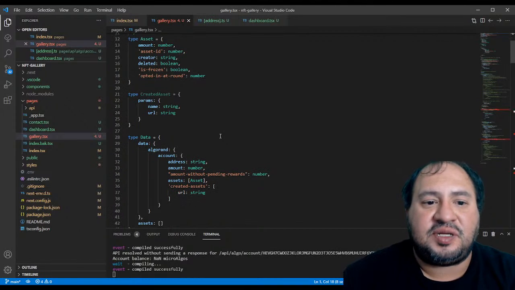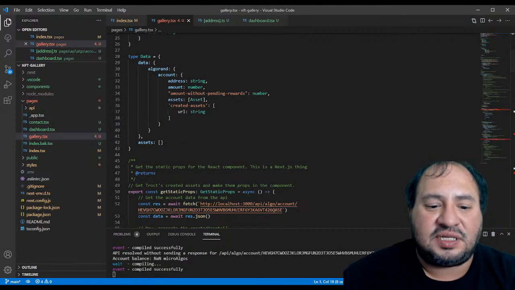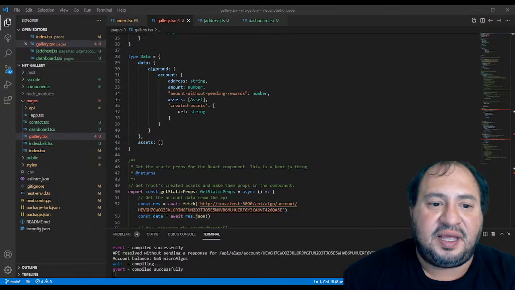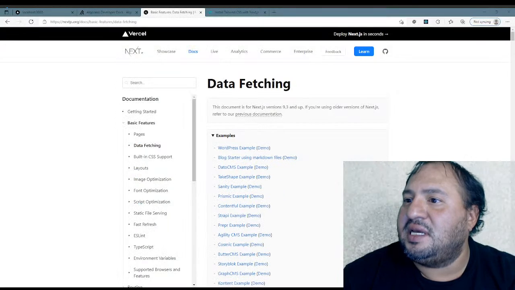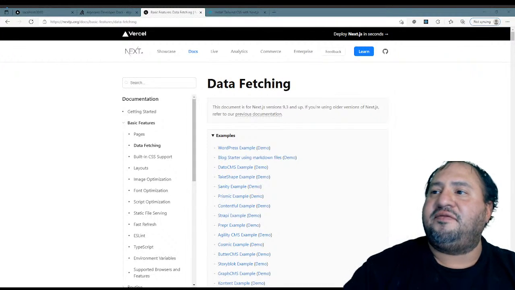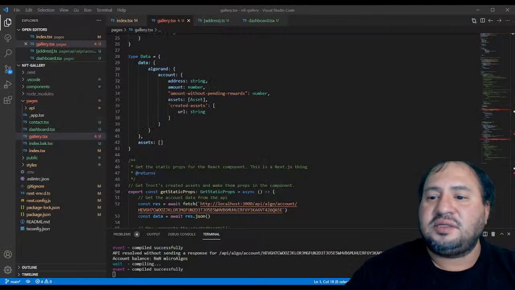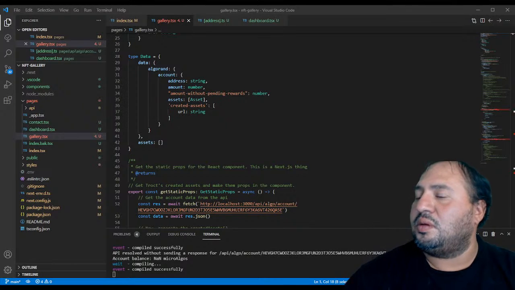And of course Next has a lot of other things, like for example the data fetching, which is also something that you could see over here, the data fetching. So yeah, cool.